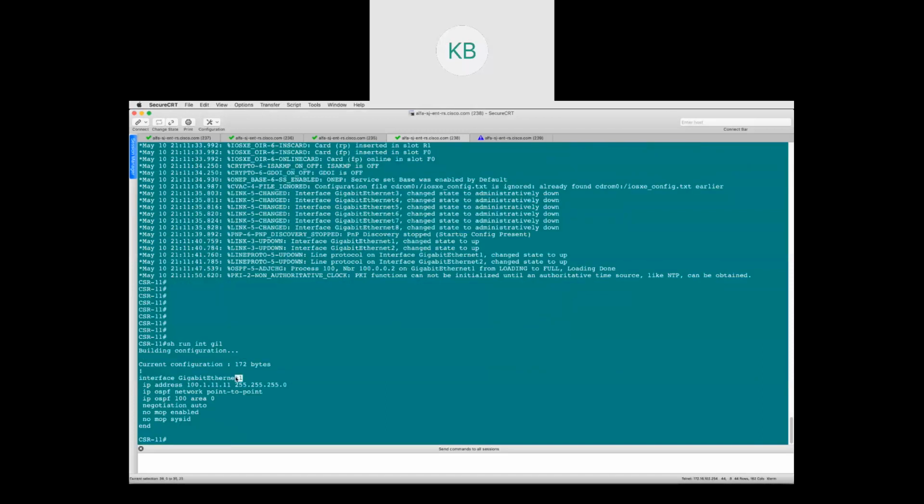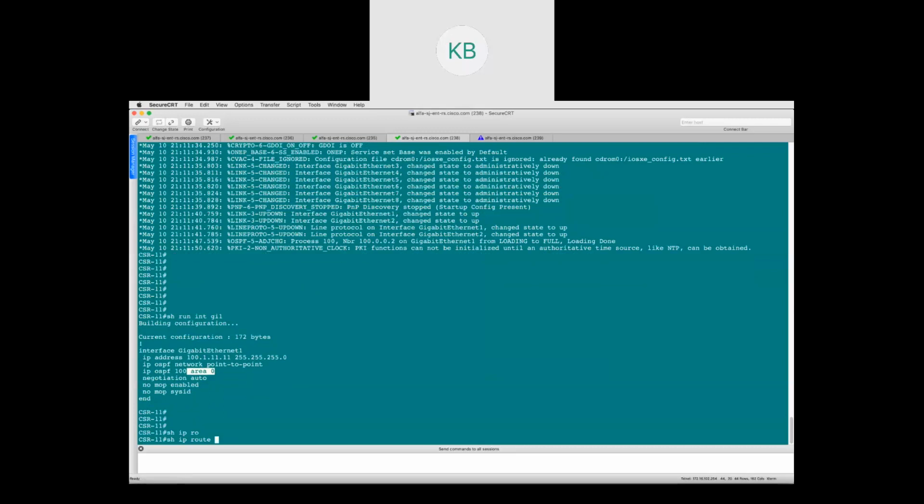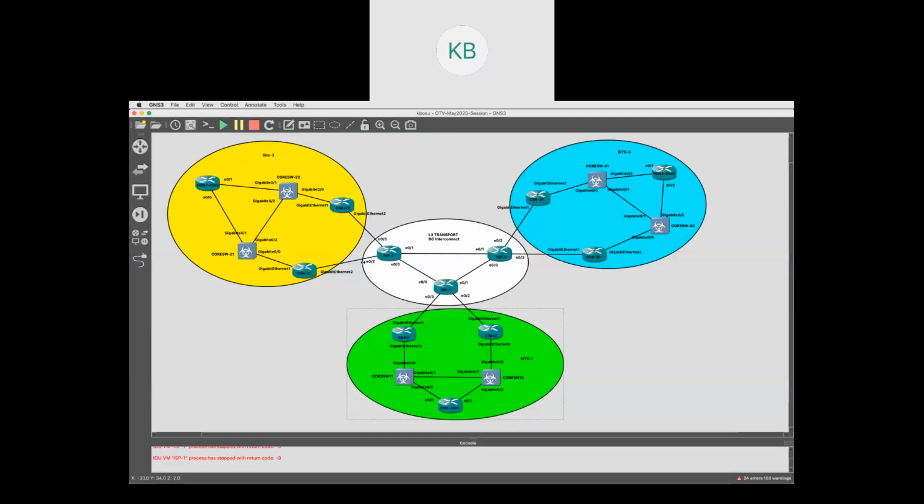If you look at this interface gigabit 1 configuration, it's pretty simple. I have configured 101.11.11, IP OSPF network point-to-point, and IP OSPF 100. Pretty vanilla configuration. Now, if I do a show IP OSPF route 100, you can see that I'm learning the prefixes for all the remote edge devices. All these edge devices are running the 100 dot prefix, as I told you.